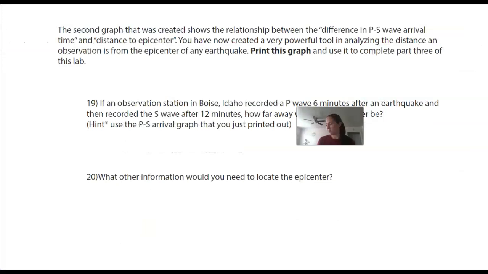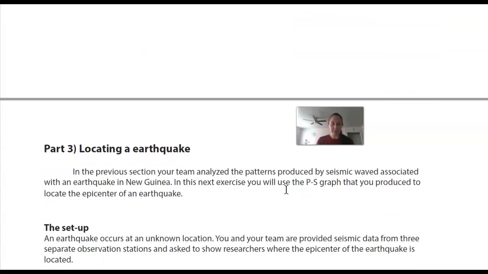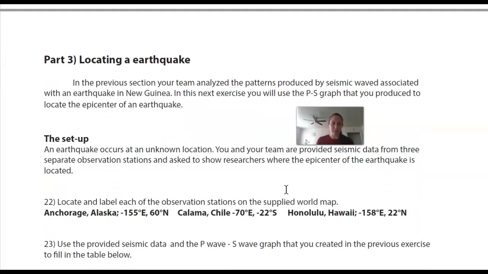Okay, so once you have finished question 20, you'll go on to part 3 of your lab manual. So you're done with part 2, but you do need the graphs that you created from part 2 in order to complete part 3 of your lab, okay? Alright, so let's go through this together.